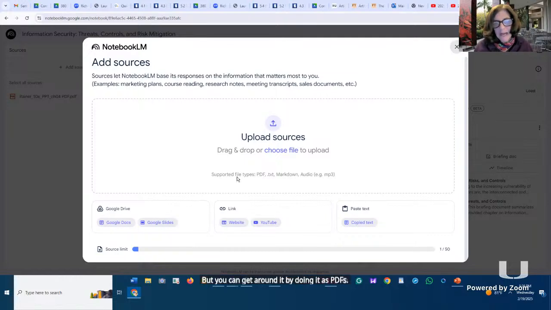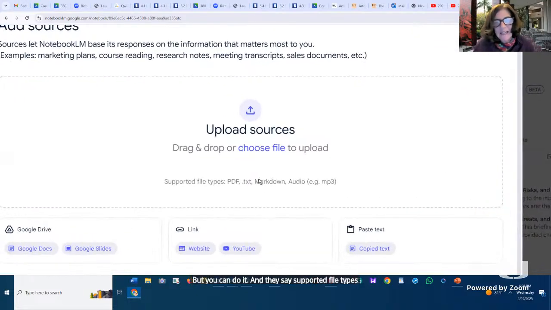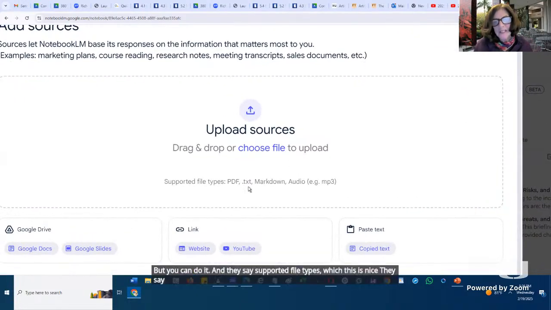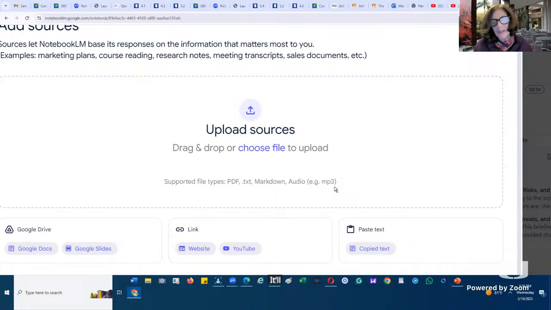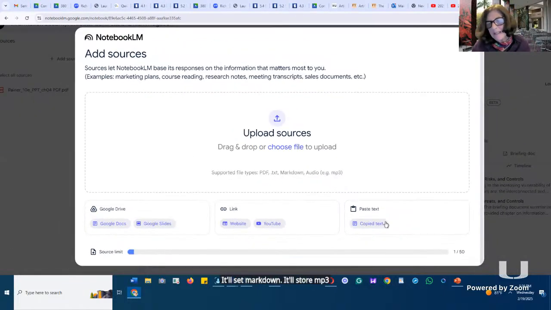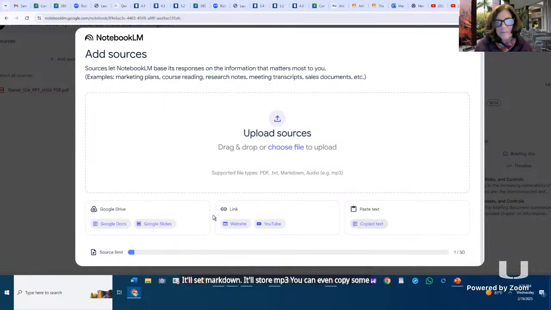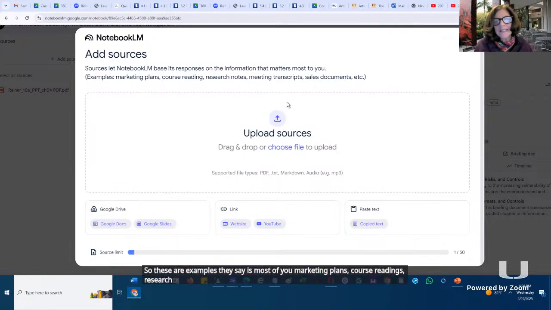But you can do it, and they list supported file types, which is nice. It'll accept PDFs, TXT text files, and Markdown, and it'll store MP3. You can even copy some text and paste it in. These are examples they give: marketing plans, course readings, research notes, meeting transcripts, sales documents.